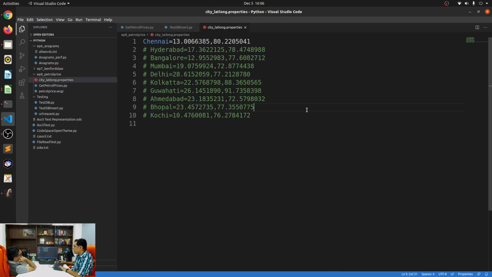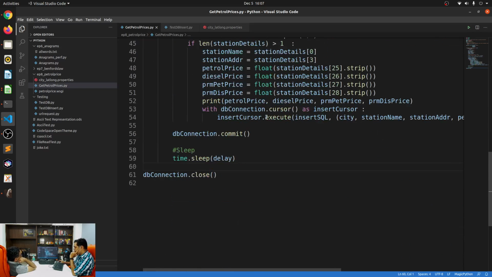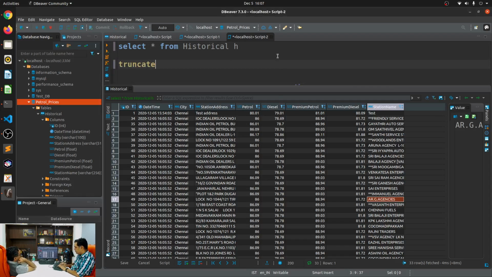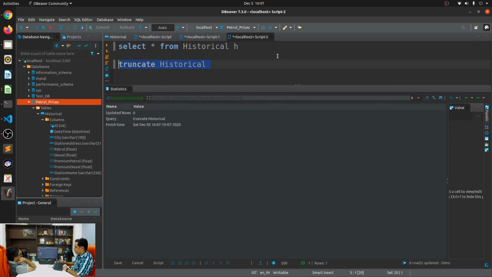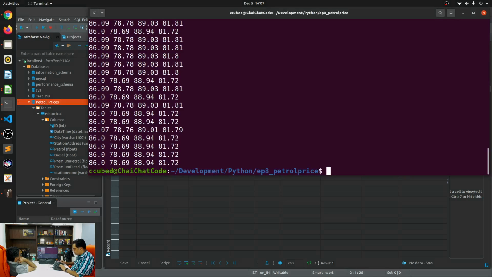Let's go back to our property files and uncomment everything, so now we have 10 cities. We should get lots of data, but before I do that, I'm going to truncate the table. Let's see what it has now. It has nothing in it. We are now ready to execute.